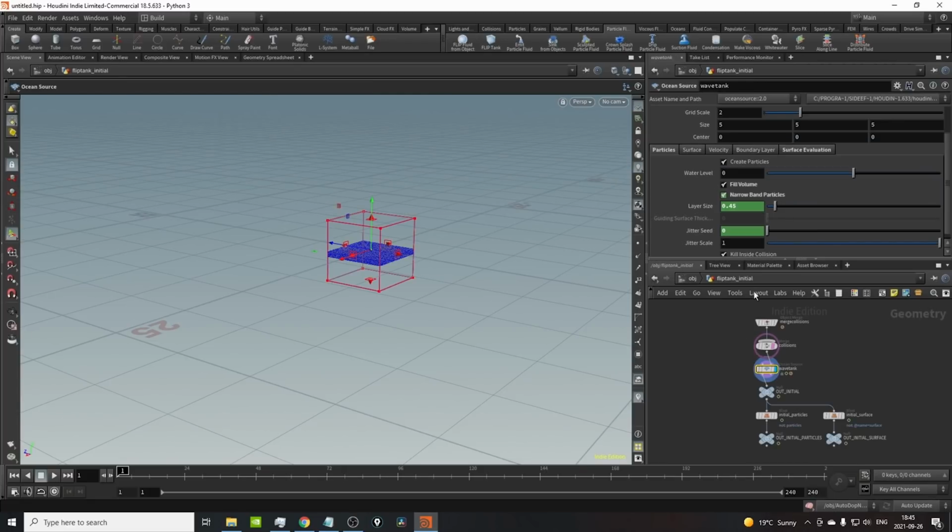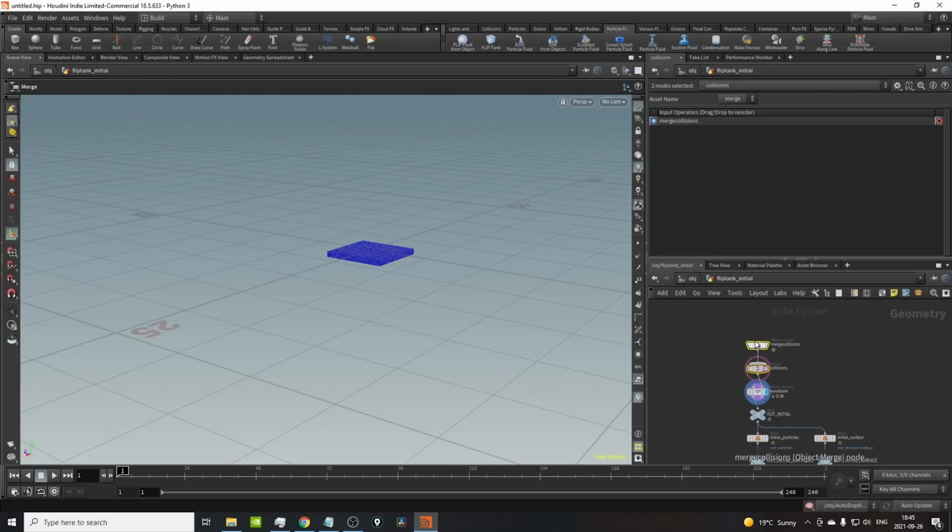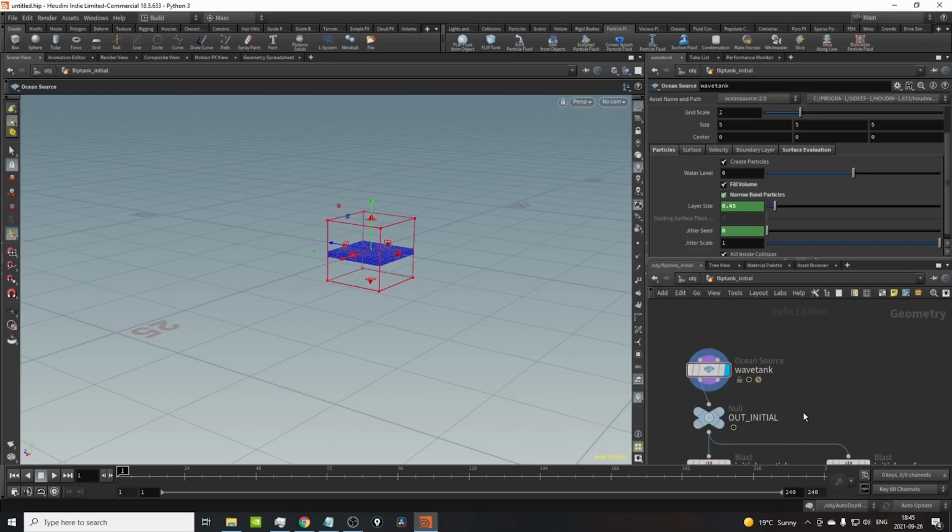We go into the flip tank initial. We will see that there's an object merge in case you have collisions. Right now we don't have any collisions, so we can actually just delete this. Now the ocean source, here called wave tank, is really the object that defines and sources and builds all of these tank solutions within Houdini.